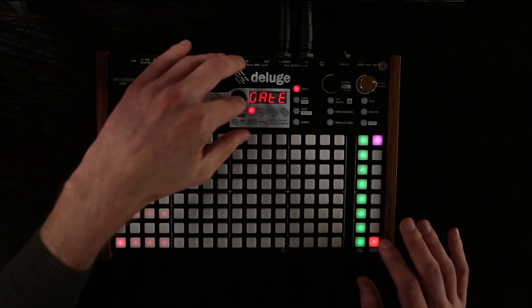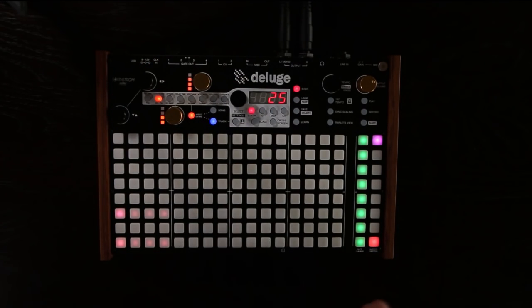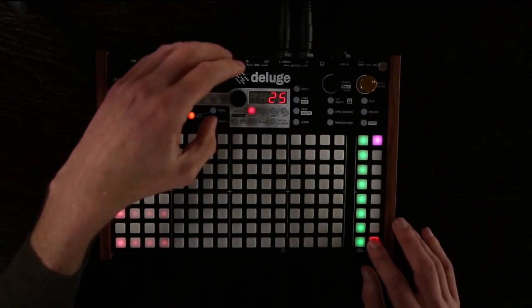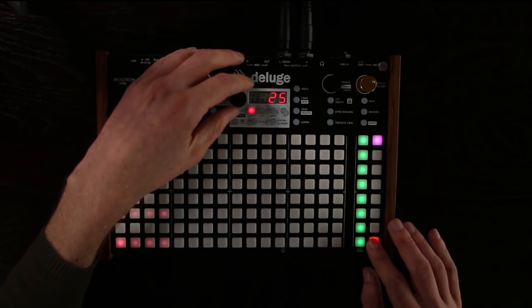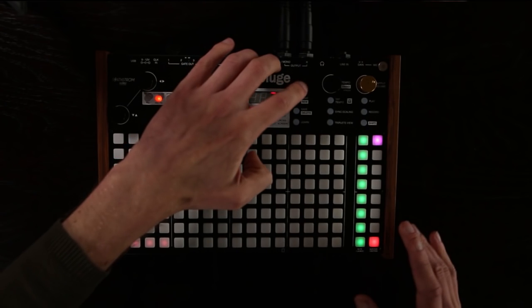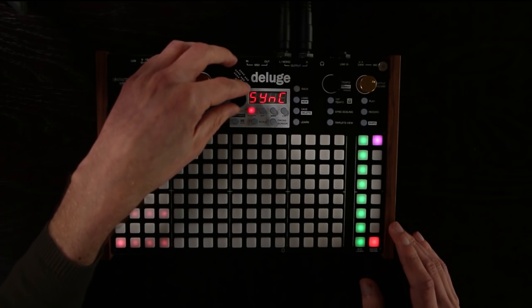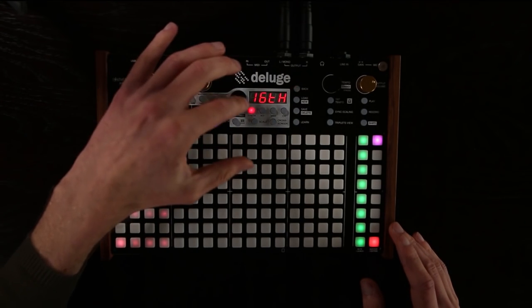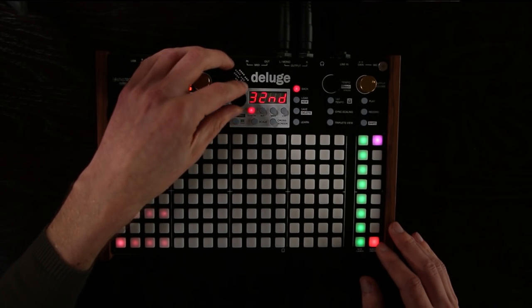It also has options for gate, which is how long each of the arpeggiated notes is switched on for the time division that you are arpeggiating to, which you can also set under sync. It's going to arpeggiate to 16th notes by default, but you can change that to whatever you like.